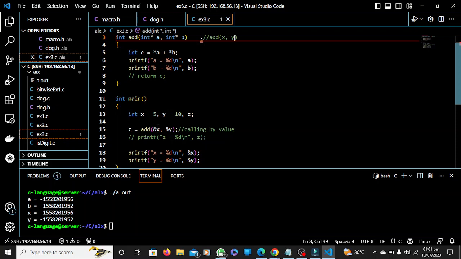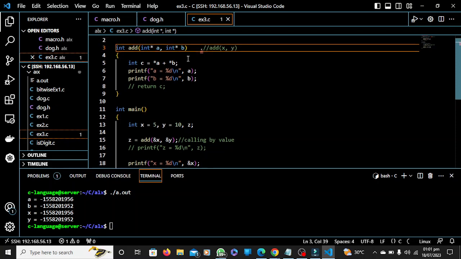Here I'm now passing the address of this X and the address of this Y, not this value. That is, I want to get the address of this X and this Y. Then I want to assign the address of this X and Y to this A, so that my A can now point to the address of this X and B can point to the address of this Y. That is, if this X is 7, then automatically this A will be 7. If this Y is 10, automatically this B will be 10.